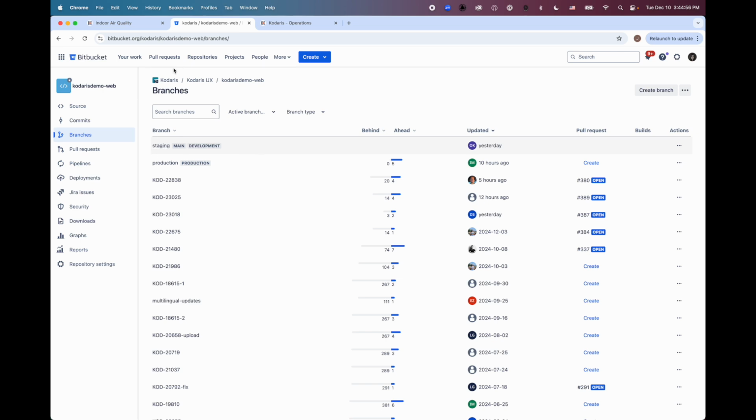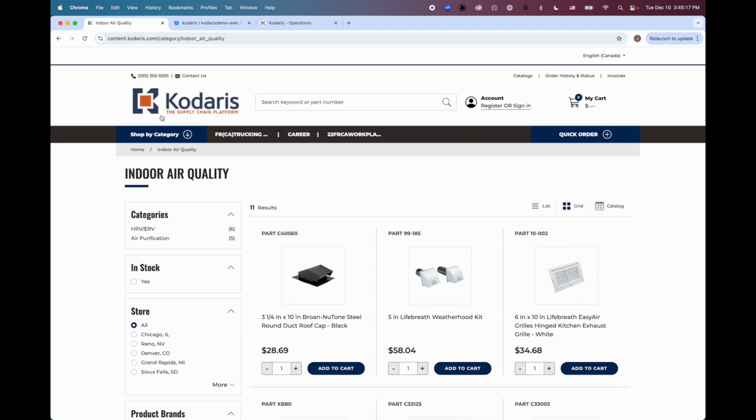As you can see here, for this Coderis demo web repository that is driving the website, we have a staging branch and a production branch. The staging branch is the main development branch where we're constantly pushing in new features and functionality. And then the production branch here is actually the branch that the website is running off of.